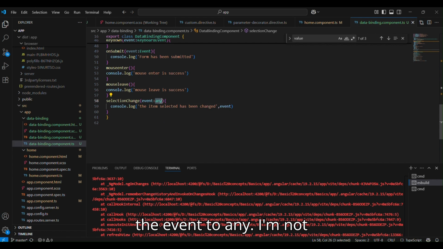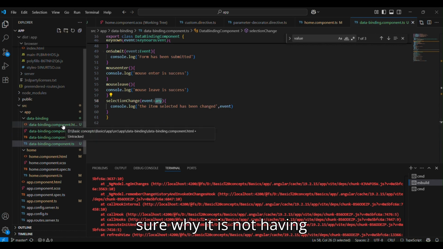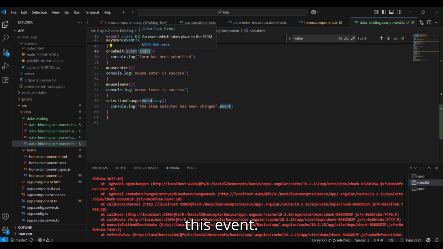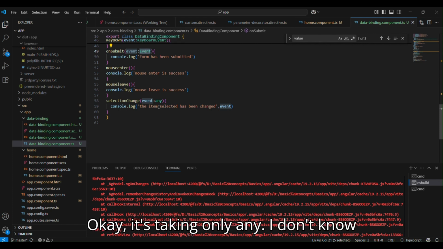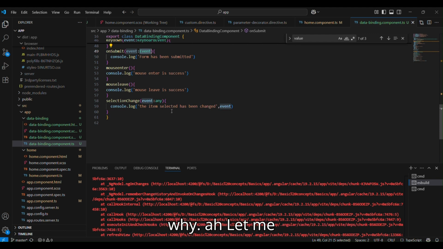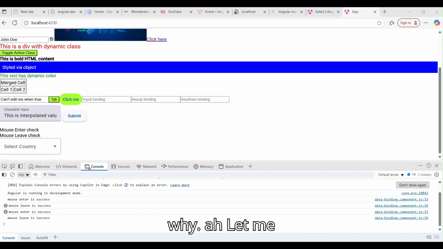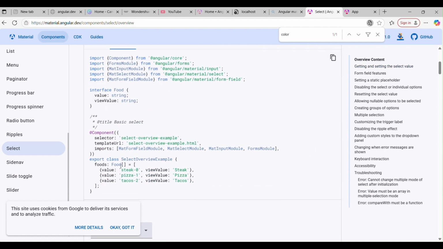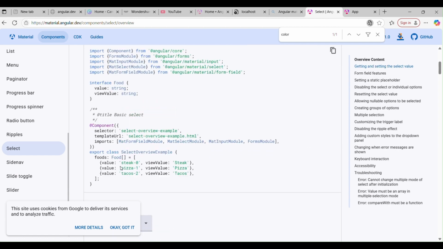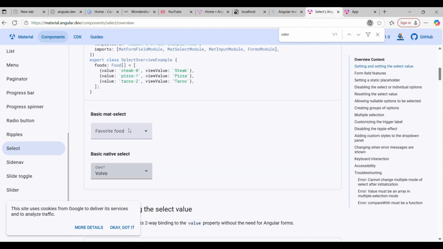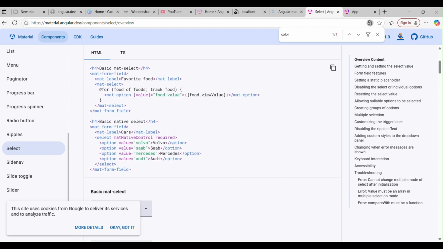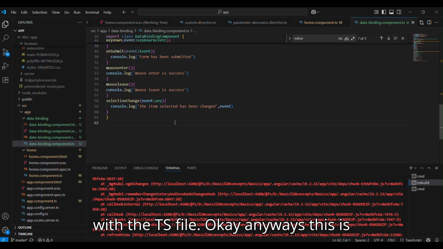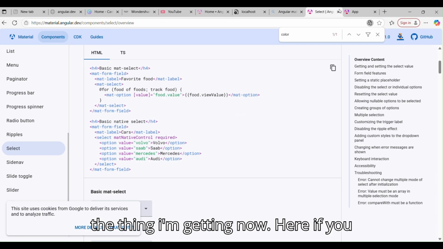Change the event type to any. I'm not sure why it is not having this event type. Okay, it's picking only any. I don't know why. Let me check. Here also, I think they didn't work out with the TS file. Anyways, this is the thing I'm getting now.